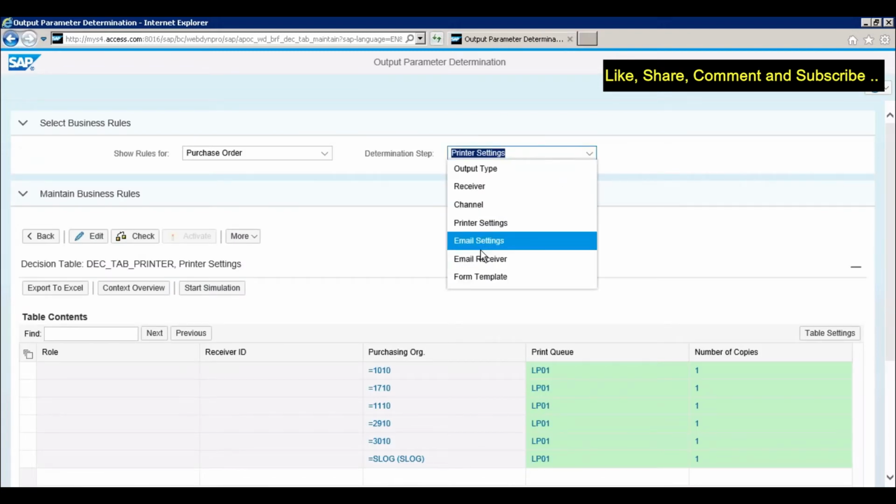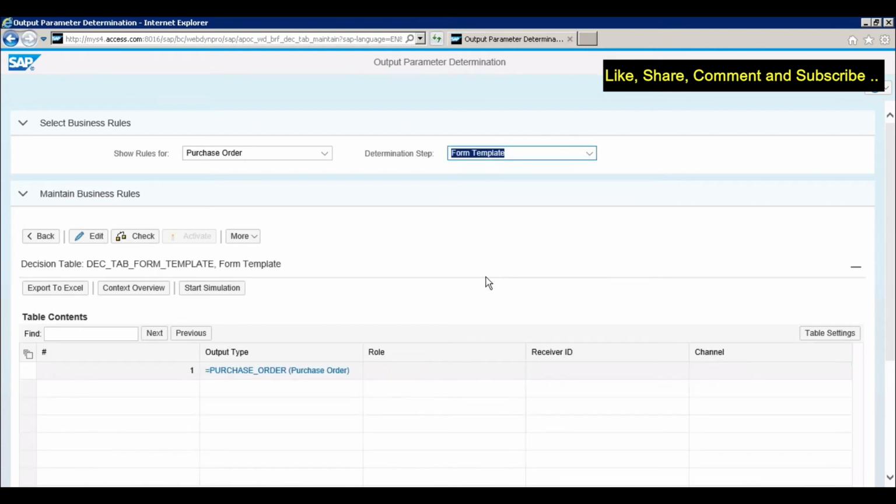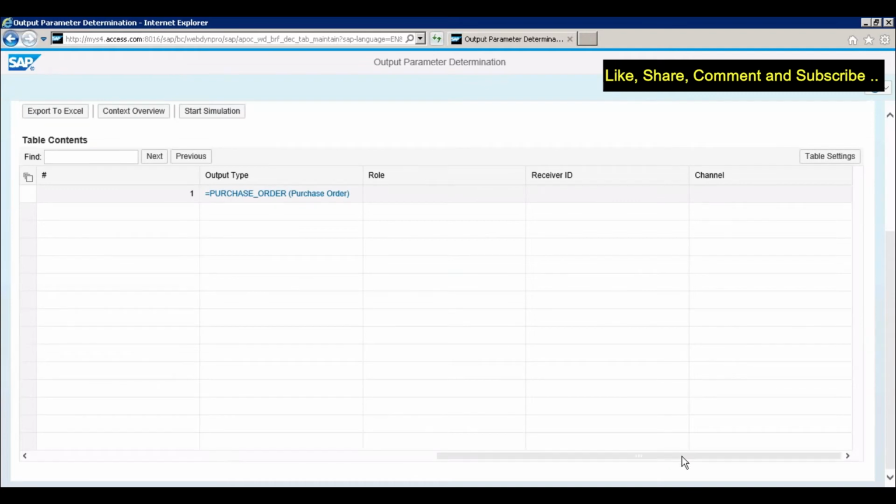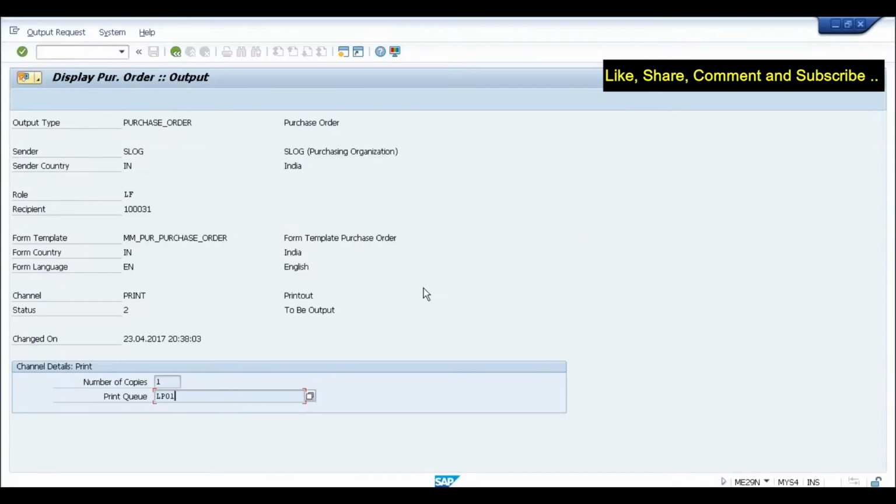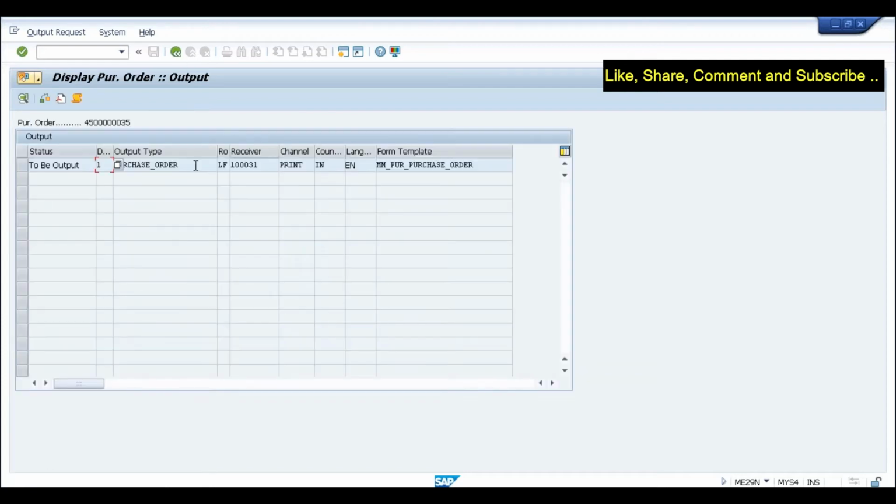Finally, this email settings I'm not using because we are not sending via email. If you want to use this, definitely you need to configure the SMTP and all those things that we were configuring in ECC. Form template: which form will be used and what is going to be the sender country. If you want to specify in the conditions, then you can, and the form template will be decided accordingly. So you can see it has been taken as this form template. Okay, so this is how these things are getting determined.